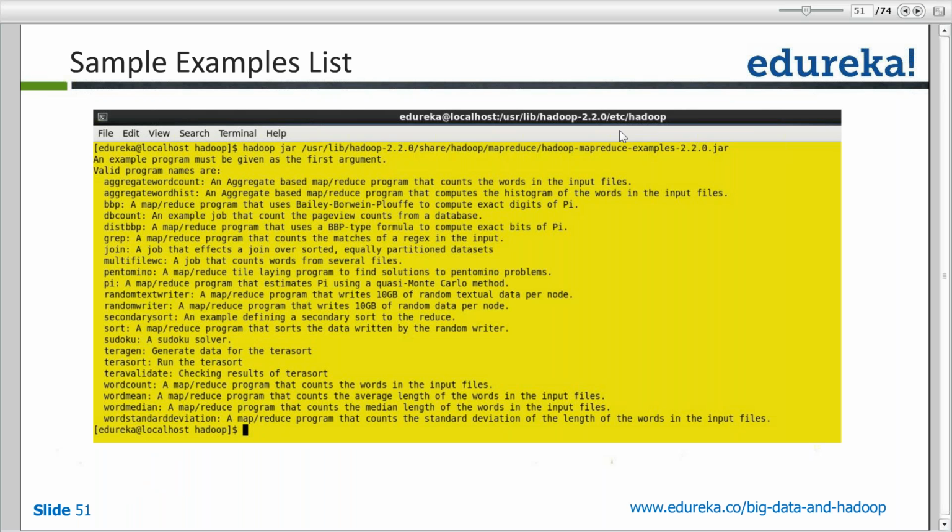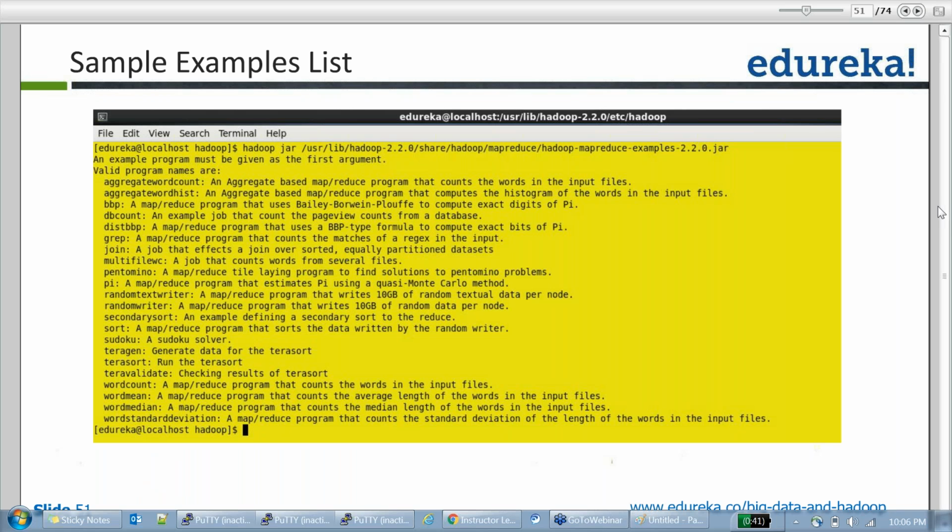Okay, now Hadoop. Okay, I have a question.